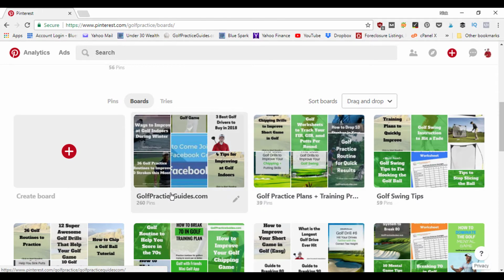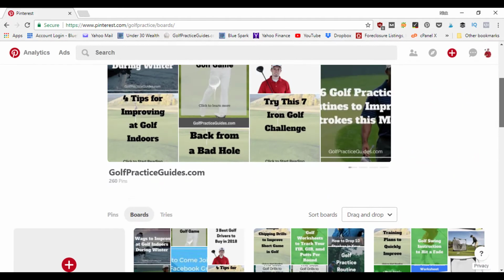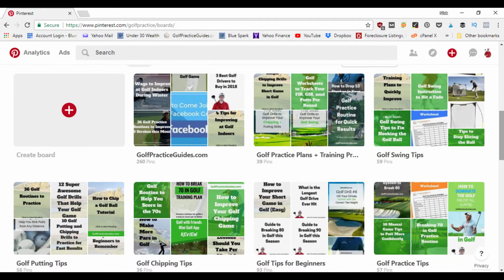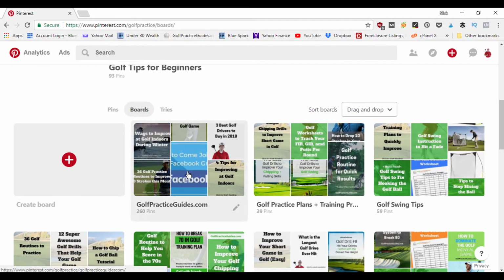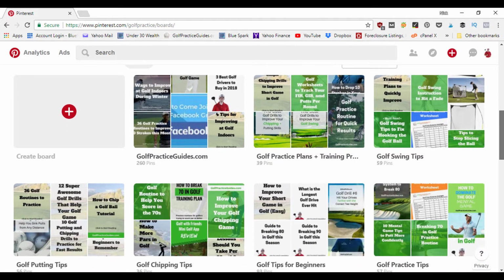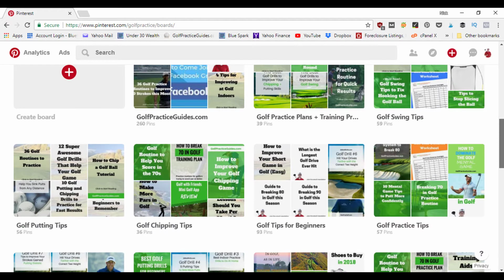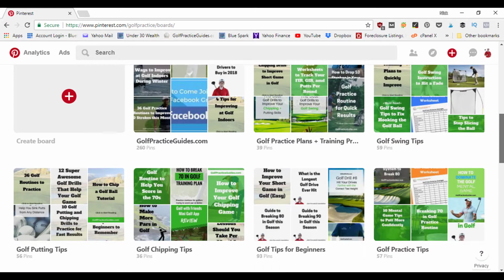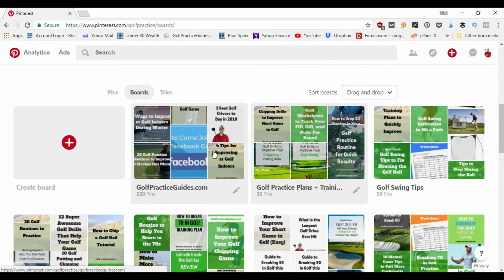Until you get 6 pins onto your board, there's going to be some blank gray slots here instead. So if you want your profile to look more appealing and more full, make sure you're pinning multiple pins to one board first before you go and create a new board. That way you can, board by board, start filling them up and make your profile look pretty active, pretty full of pins that people can actually click on your boards and start going through.